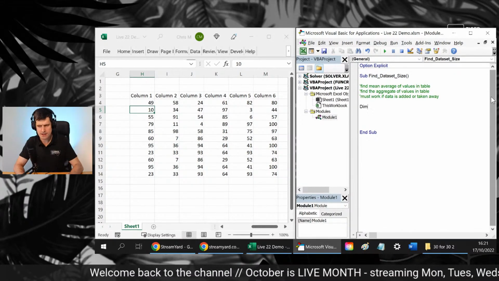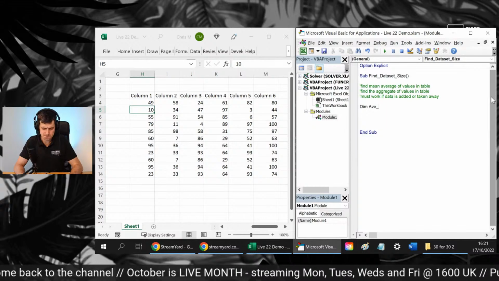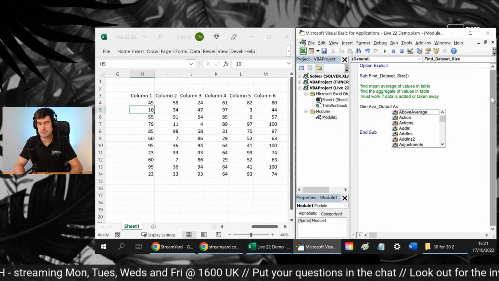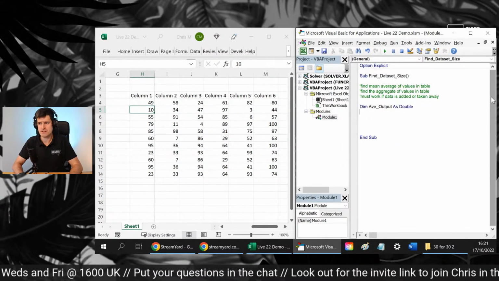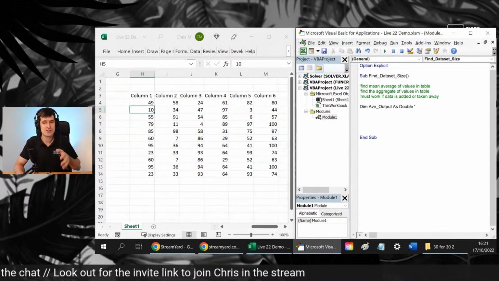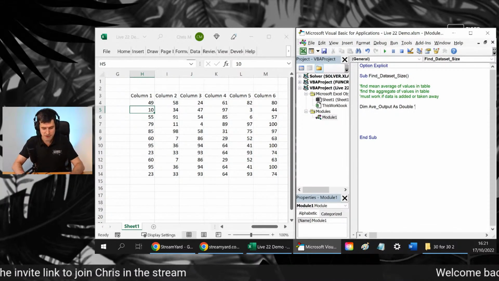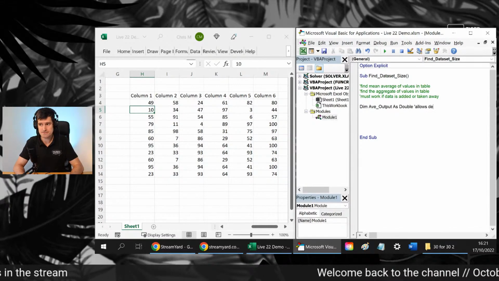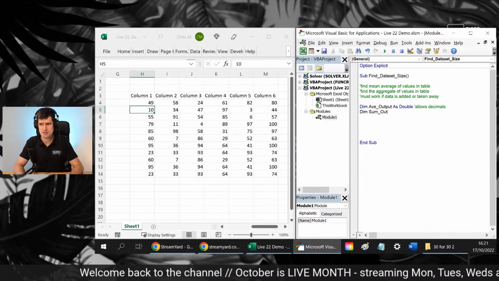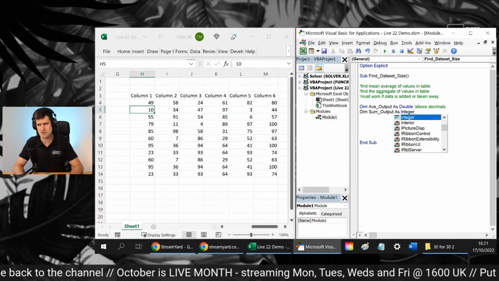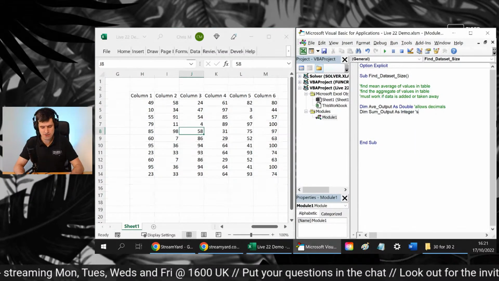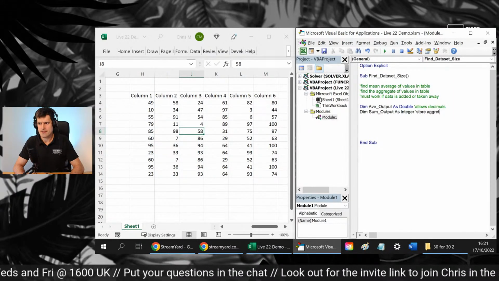Okay, I'm going to say Dim av output As Double here. I'm using a double variable here. You could use an integer variable, but that's going to round. An integer variable is going to round to the nearest whole number. A double variable allows decimals. Then I'm going to say Dim sum output As Integer. That's going to be okay as an integer, isn't it? Because we don't have any decimals in the data here. Okay, so store aggregate of data.